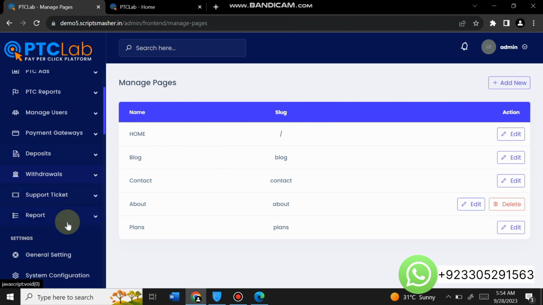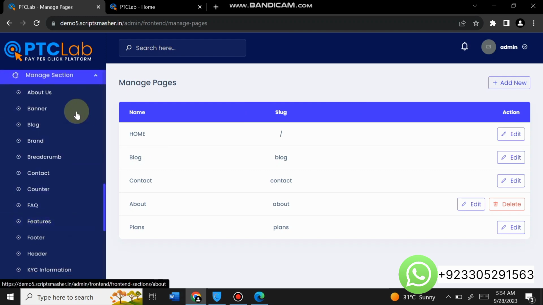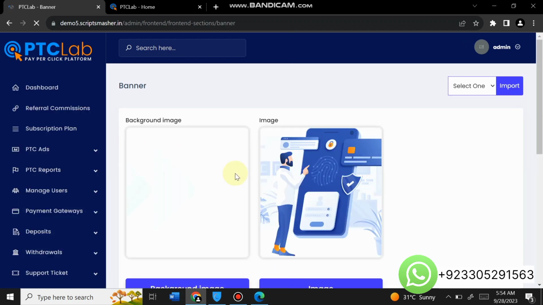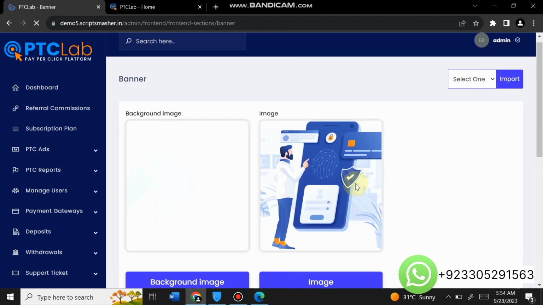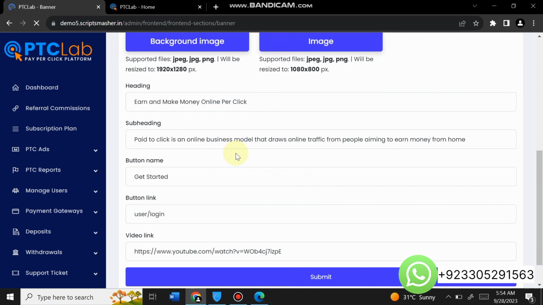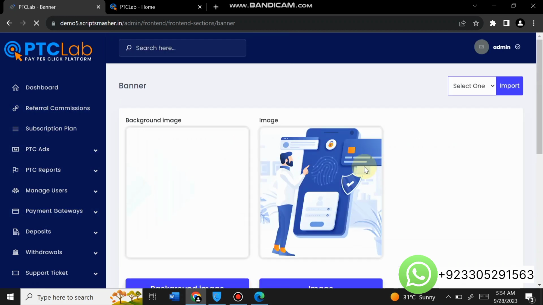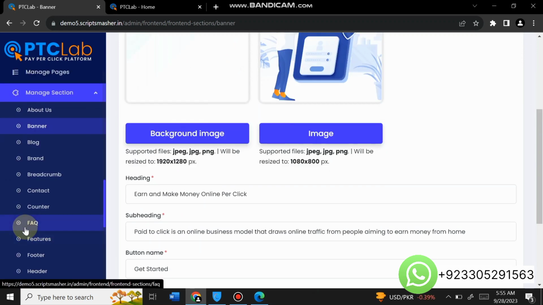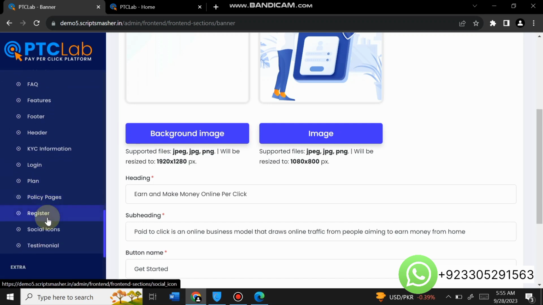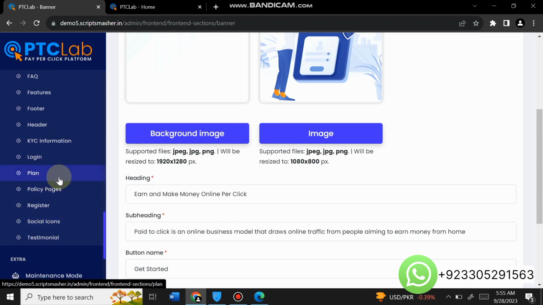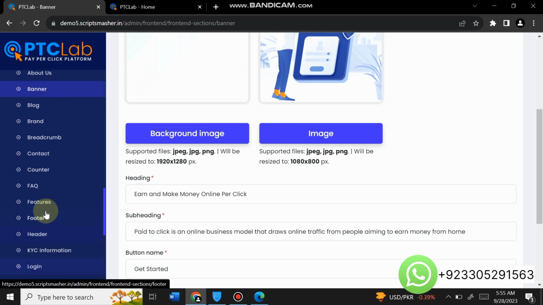There's a manage section, and here you can see we can control this complete site, and we can completely change all the details on our home page. Let's go to the banner section. If I want to make changes in the banner section, you can easily change the banner. You can change the headings, subheadings, text, video links, everything. You can similarly edit the complete website from here. This is how easy it is to change the banners from here. Similarly, you can edit all those pages: blogs, brands, breadcrumb, contact, features, footer. Every page you can do similarly to the banner page. You just have to click on it and change the simple details.